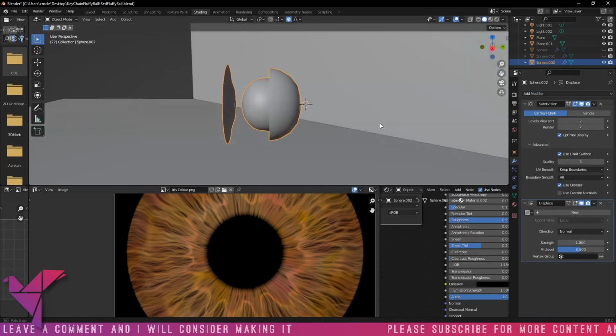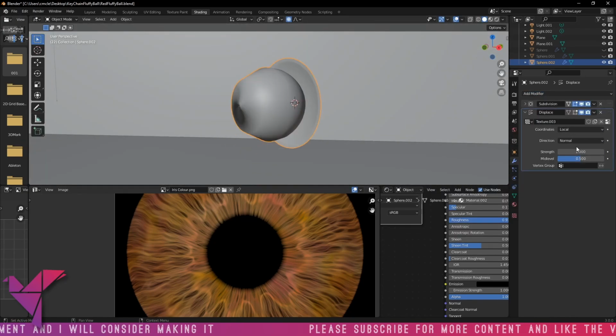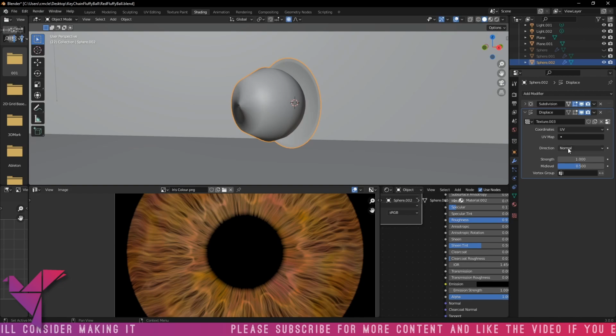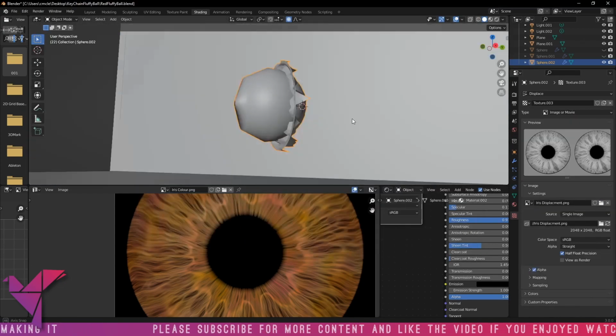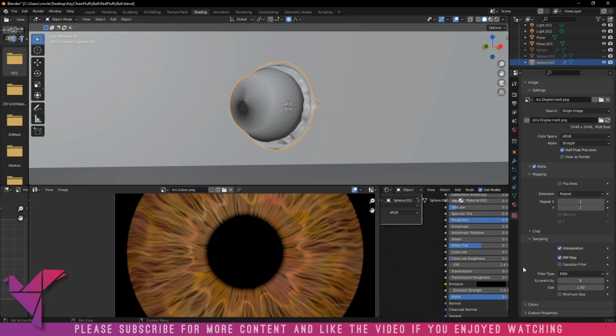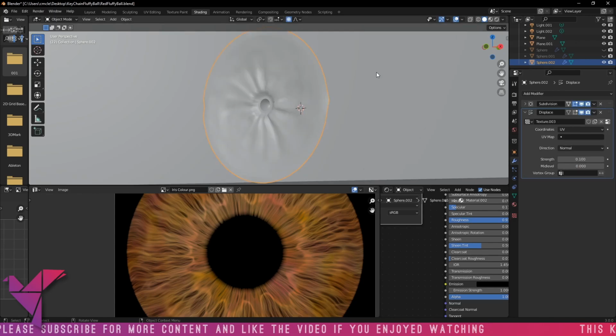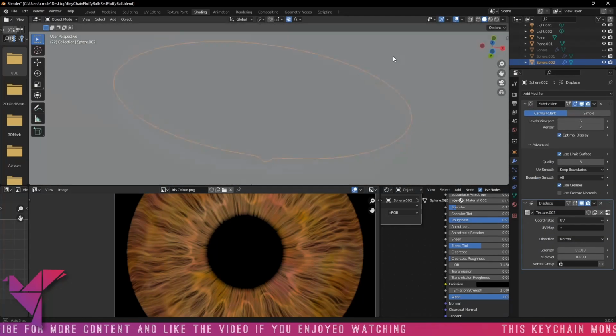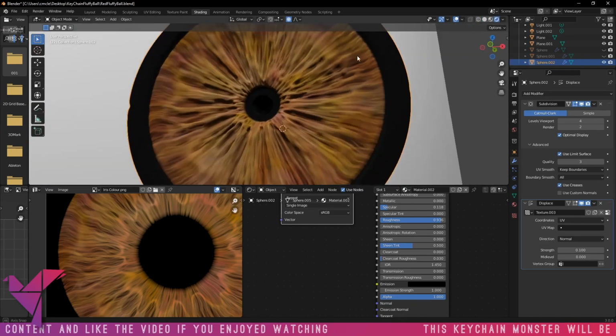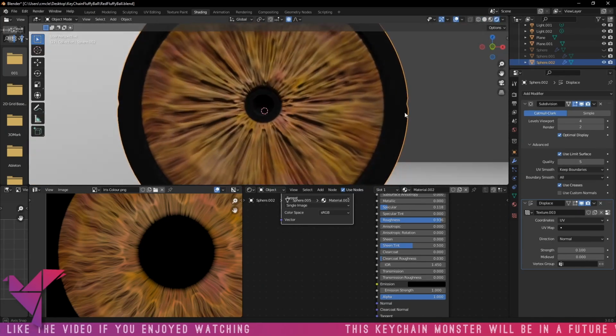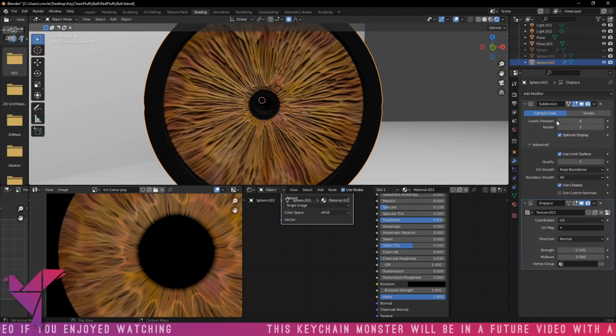Now here we're just adding some displacement, using one of those displacement textures as well, just to give it some bump to it. And that's about it. That's pretty much finished now. So now that's the inside of the eye done. So all we're doing now is just changing the values to make it look good.